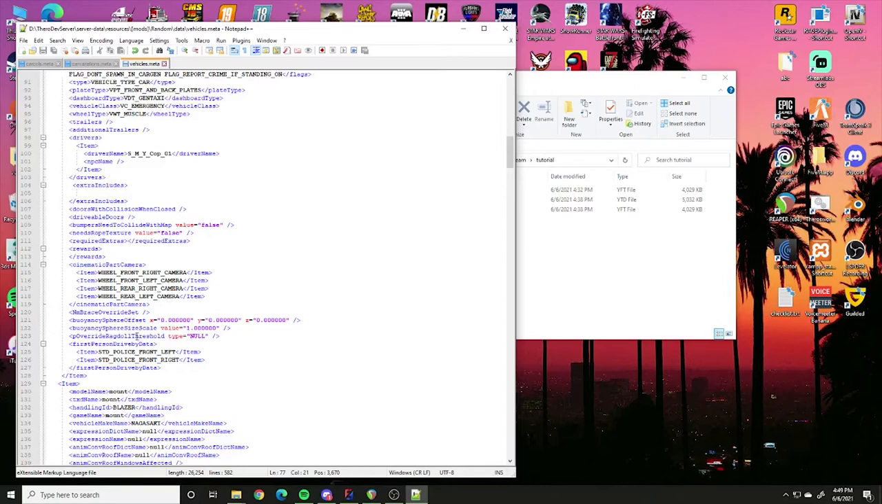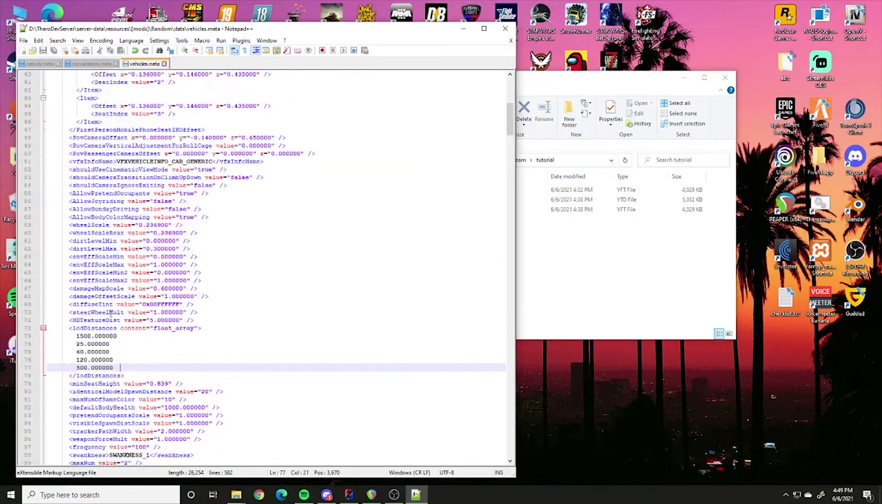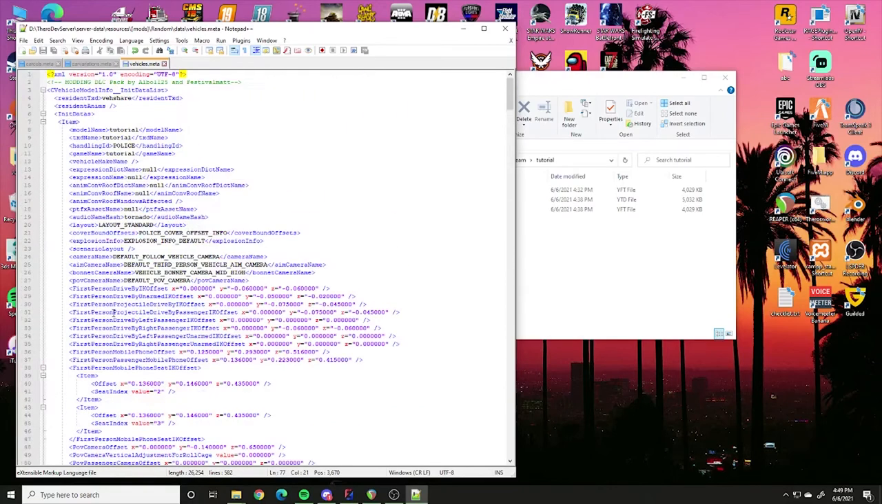I think this right here, these values over here determine if the vehicle can float or not, but don't hold me to that. I don't do a lot of boats to know for sure. And that just goes over the gist of the vehicle's meta and what I know and what I think might be some of the items on there.